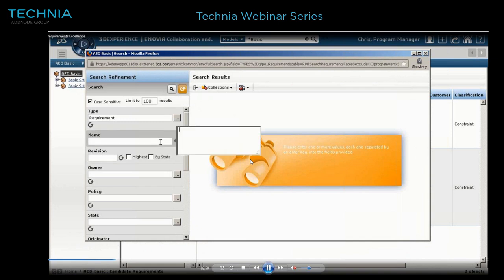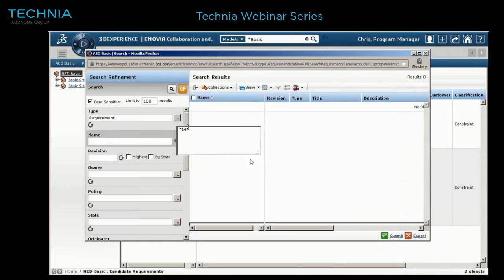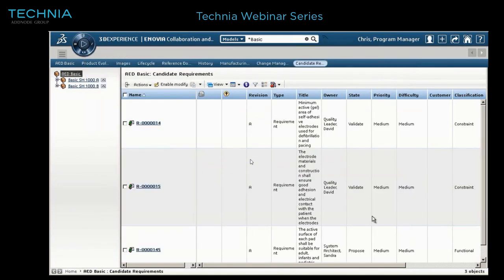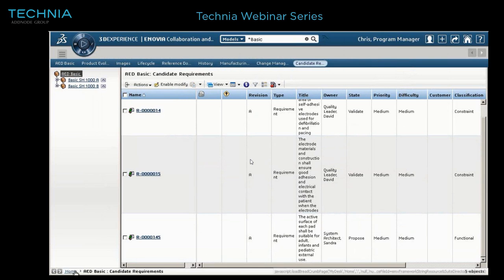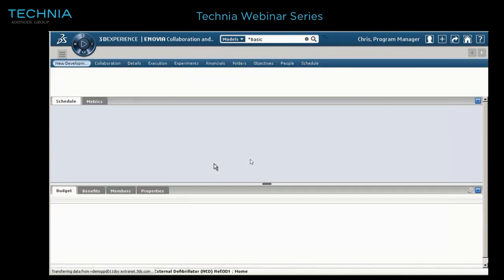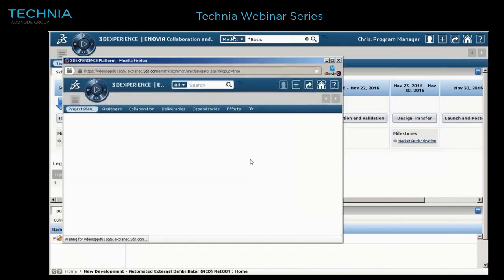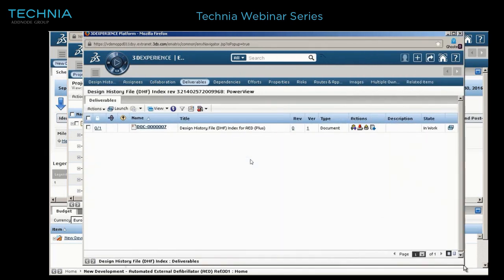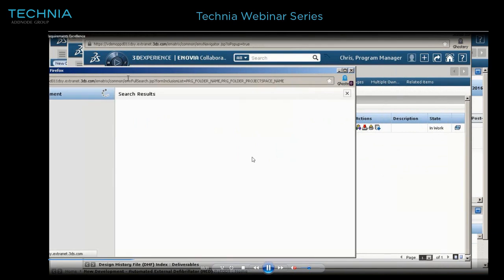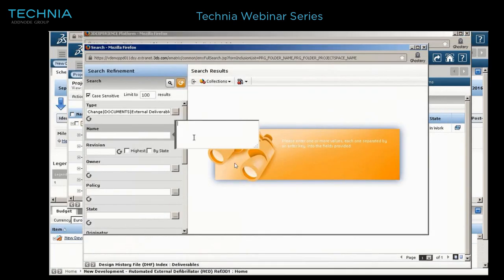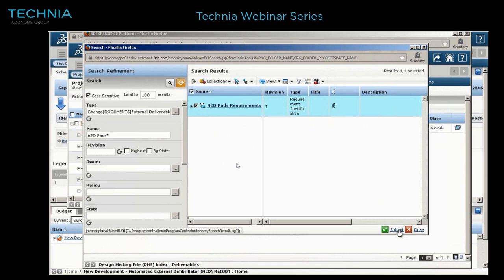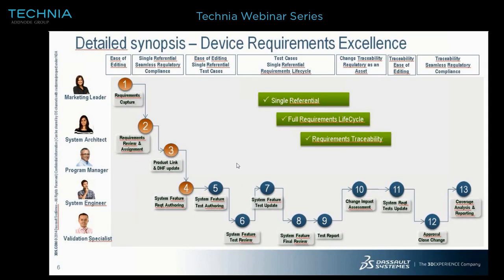I just say that yes, we search for these requirements, and this assumes that we're familiar with the requirements, so we have an idea of their naming convention. But I could search on any property of that requirement, and we connect to the project. And in this case, I want to set in the planning phase. I want to connect the requirement as part of the design history file. So in this case, I select that specification, and in this case, I'm on that specification, and I connect it to the DHF.